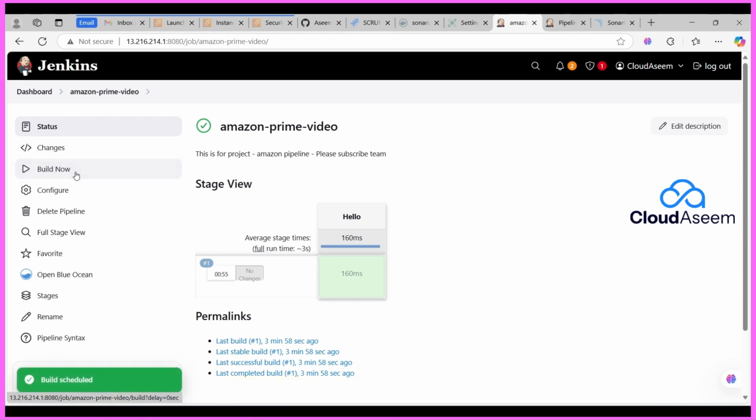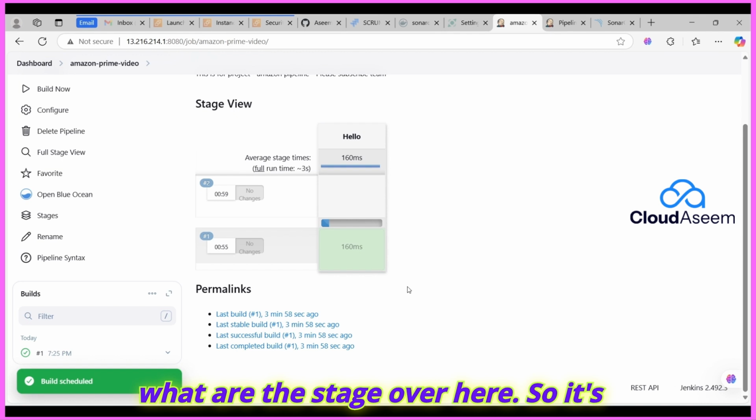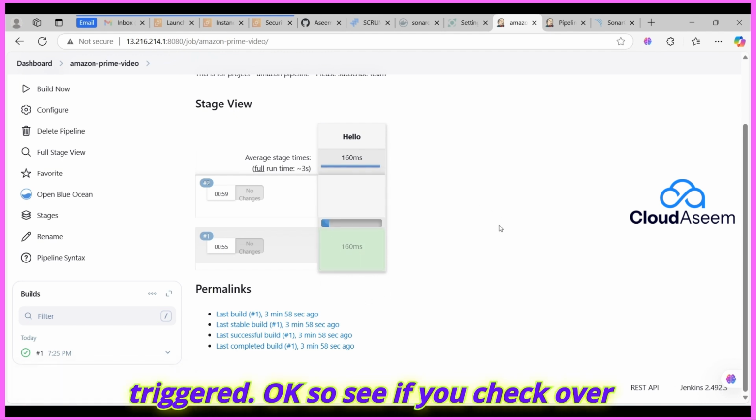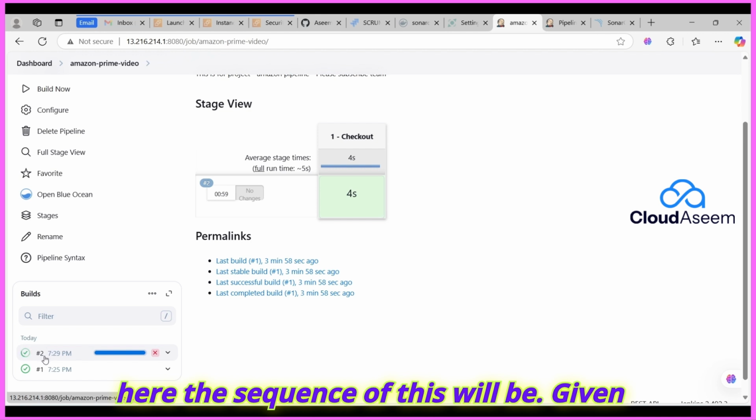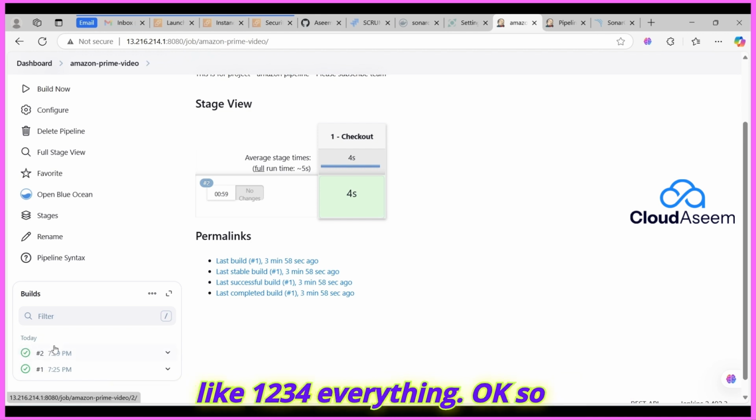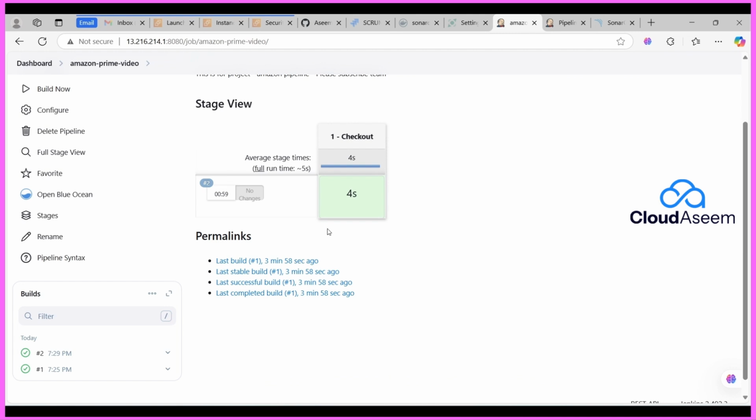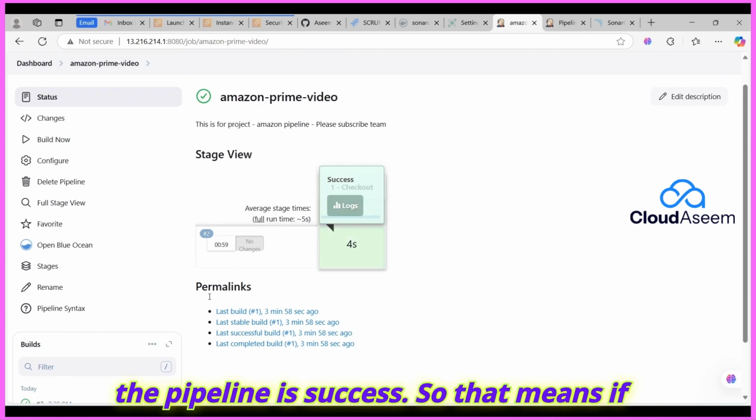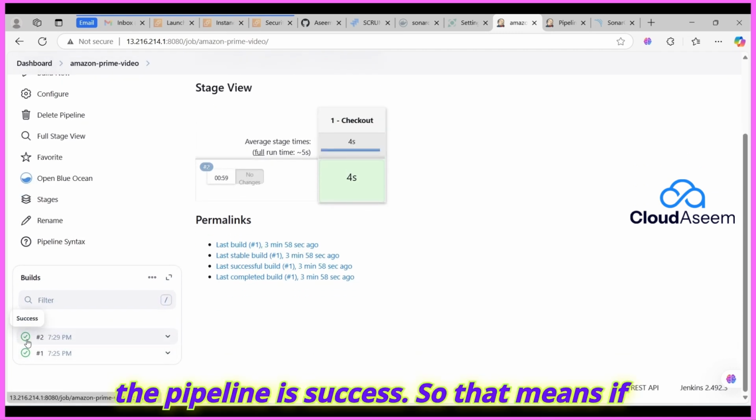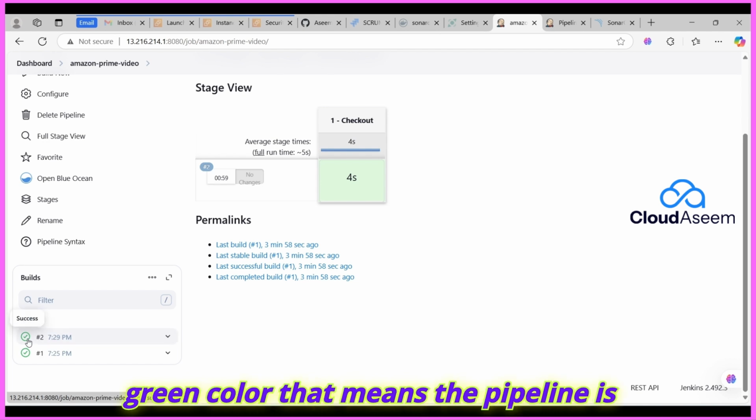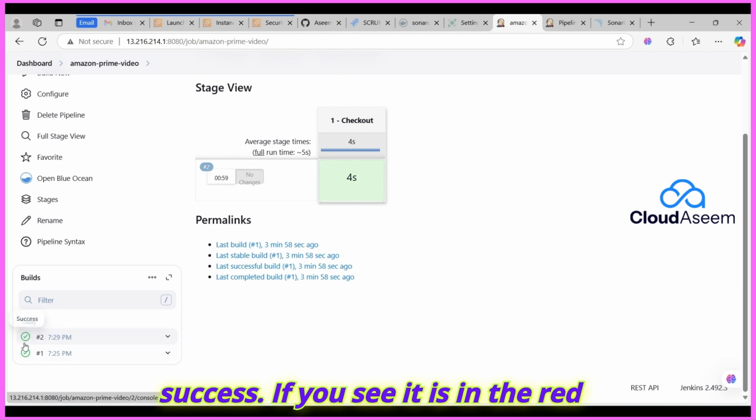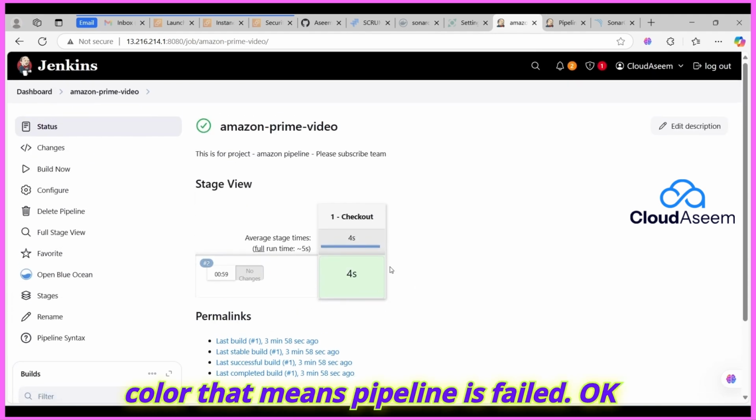To check out what the stages are over here, it's saying that the pipeline has been triggered. Okay, so see, if we check over here, the sequence will be given like 1 2 3 4 everything. If you check over here, it's stating that the pipeline is success. If you see the pipeline is printing in the green color, that means the pipeline is success. If you see it is in the red color, that means the pipeline is failed.